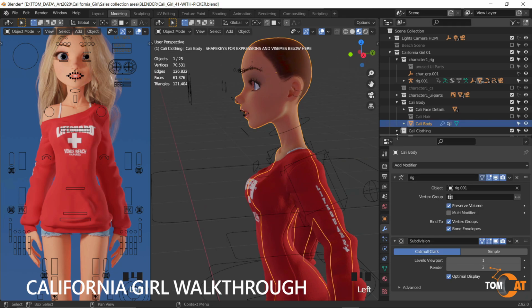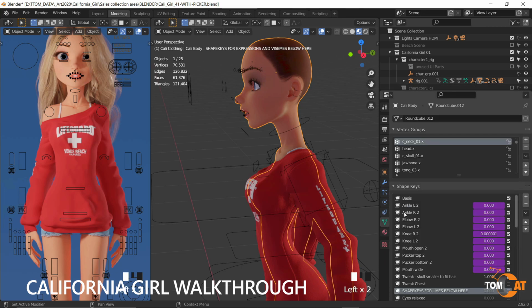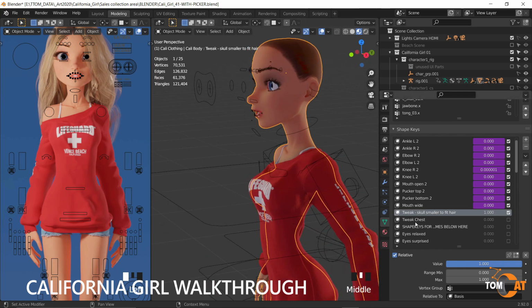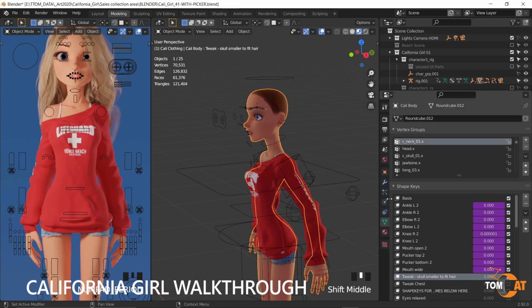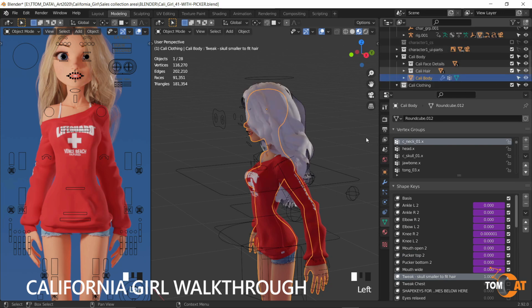If we grab the body here, we can go into the mesh details or mesh properties. I have a shape key here that makes the head smaller so that it fits the hair better. So if you want to do different hair, or show her with shaved hair like that, you would turn this off. Okay, since we're looking at the mesh properties, let's take a look at this some more. We'll turn our hair back on.